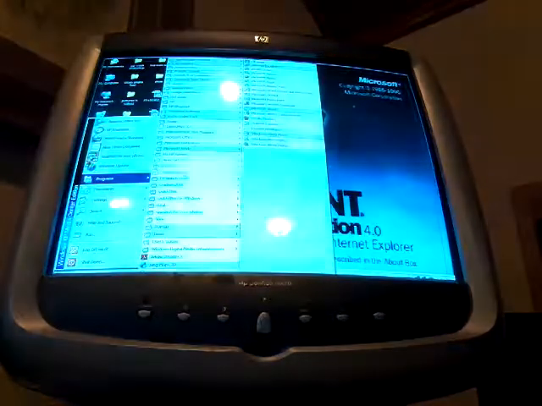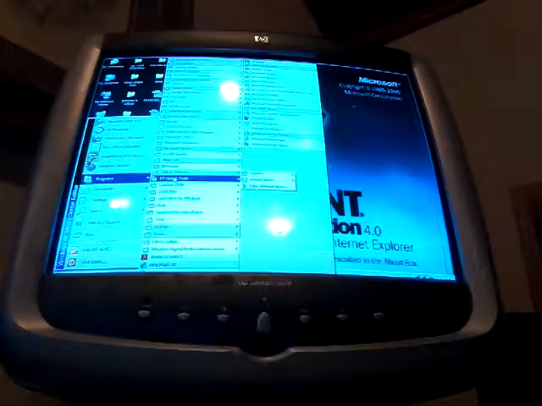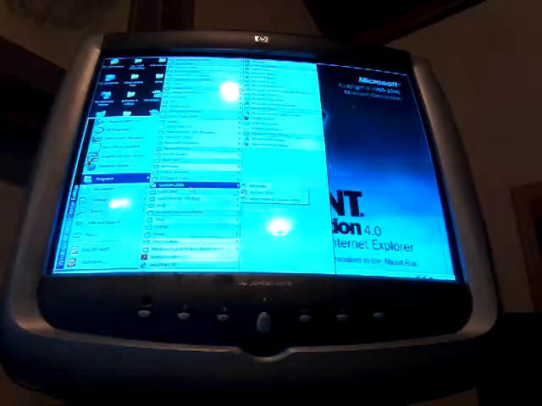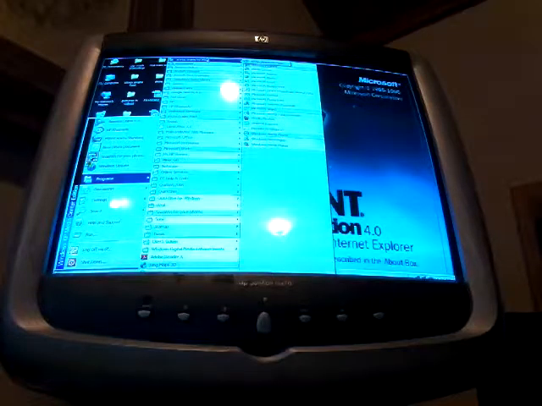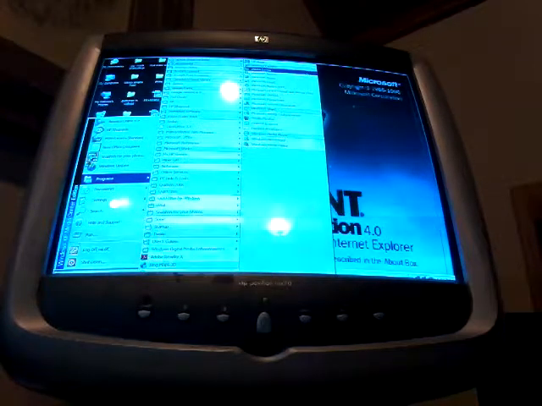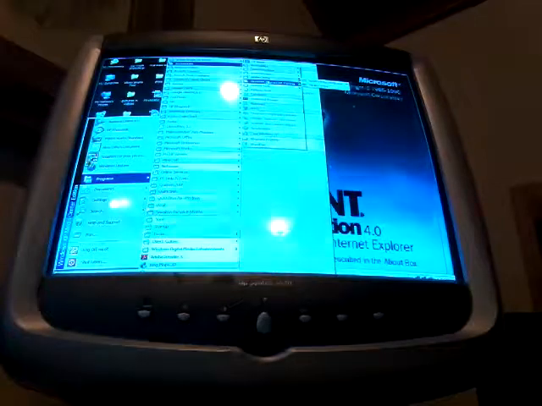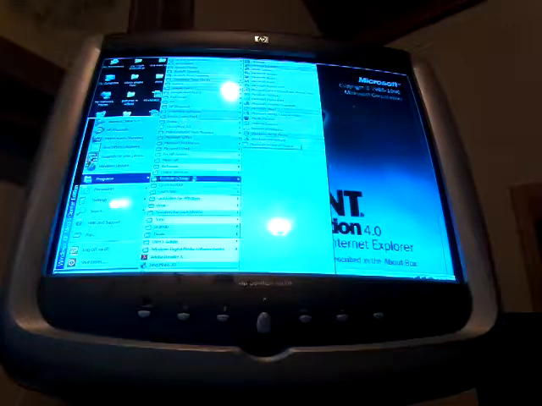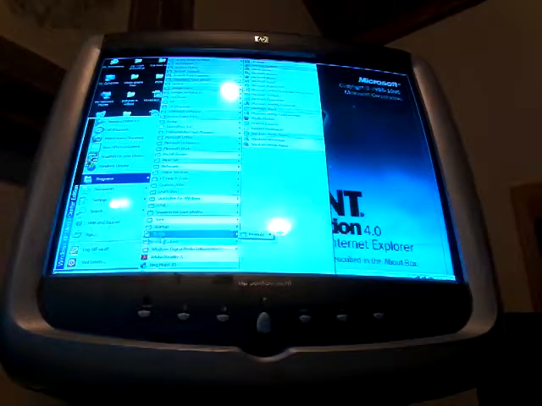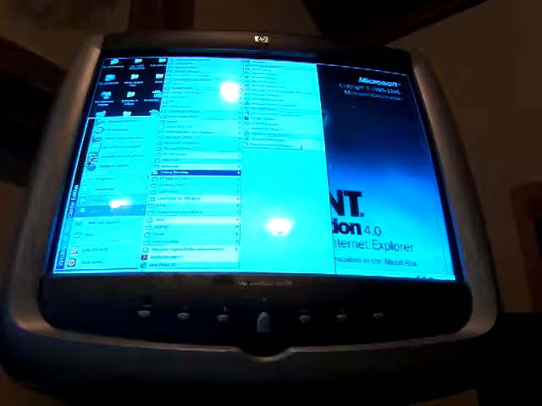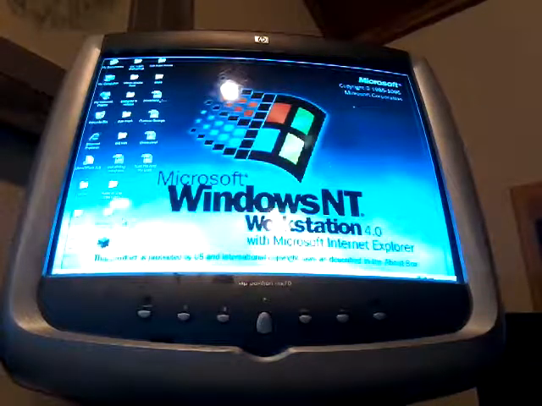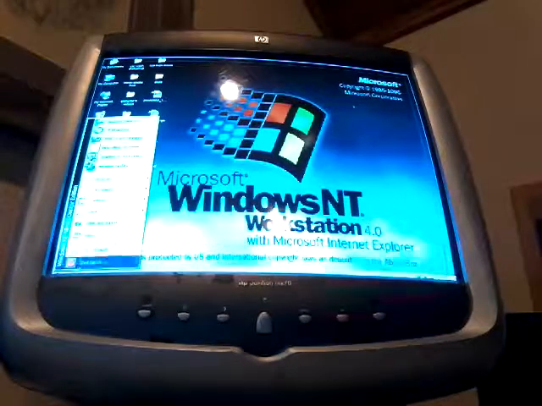3D theater, shapes. That's a long time ago. Yep, there's a lot of stuff, pop-up menus if you want. And there we go. That's Windows NT 4.0 running on my Compaq Presario.